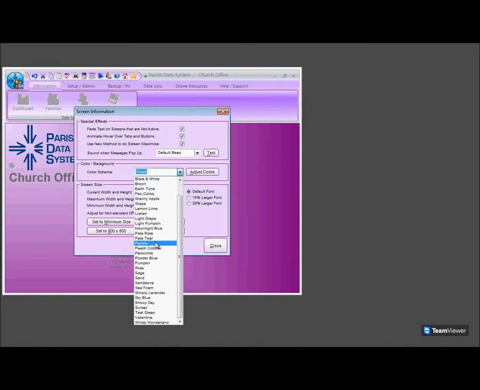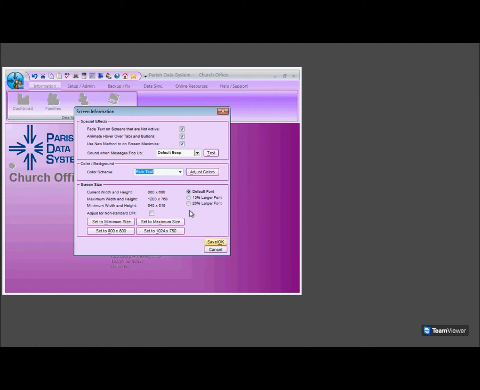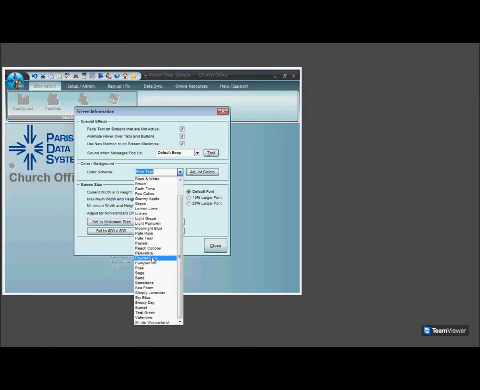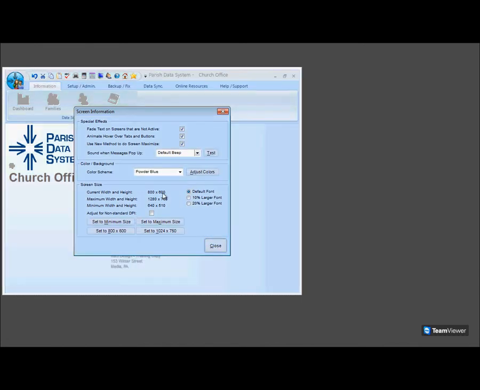So depending on what you want to see with that, you have lots of different choices inside of here that you can change. And these settings are machine by machine settings. So if you change them on your machine, it's not going to affect anybody else. You can also adjust your font sizes and your screen size in here as well, and adjust for a non-standard monitor size if you need to do that.